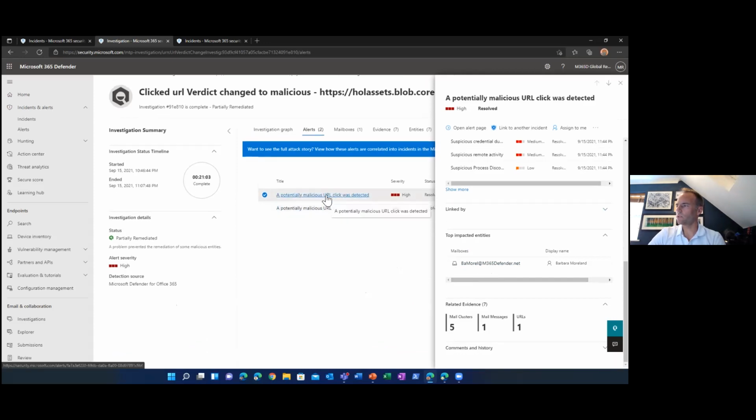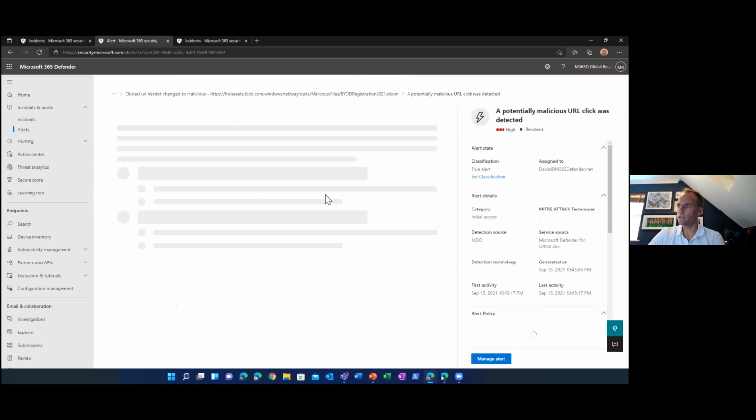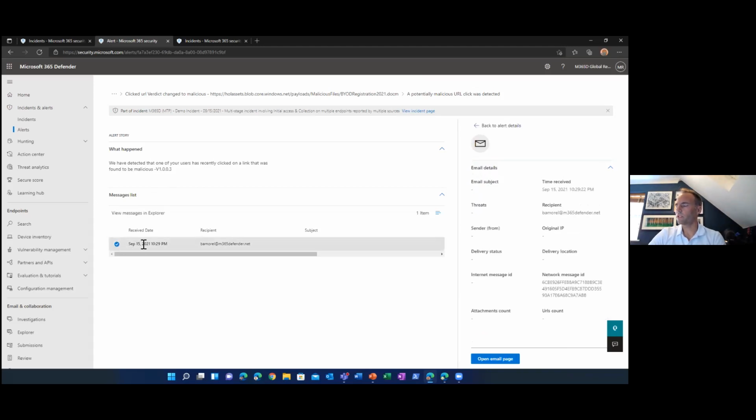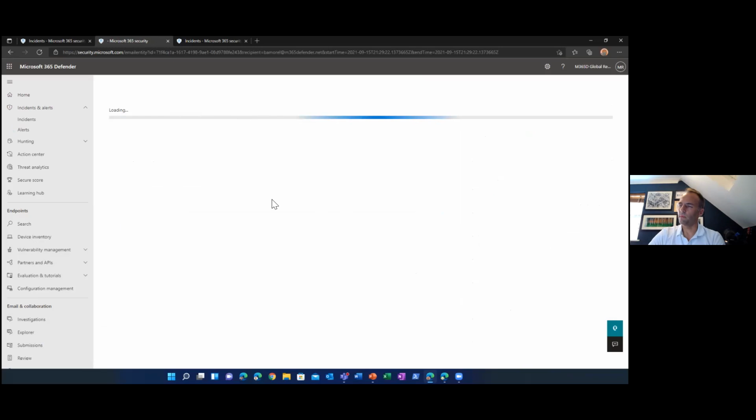I can click into this alert to get a little bit more detail as well, and I can see what happened. It gives me a little alert story. Here it shows that we have detected one of your users recently clicked on a link. I can have a look at that message, and this integrates with the Threat Explorer capabilities built into Defender for Office 365 to give me more insights into that email. And I can open that in Explorer as well.